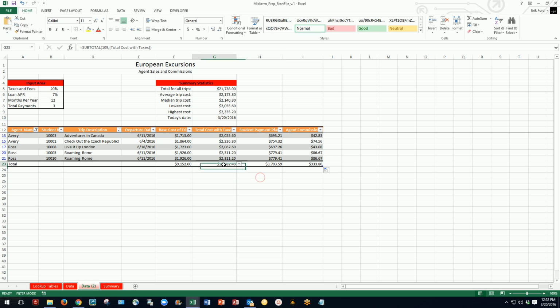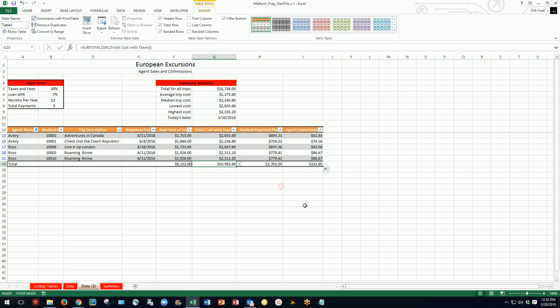And we've got the sum function now working in each one of these things, right? You could have also just gone through and selected this each time. You could have gone sum for each one of these things. All right, that's it for this one. And next we'll move over to our summary sheet.